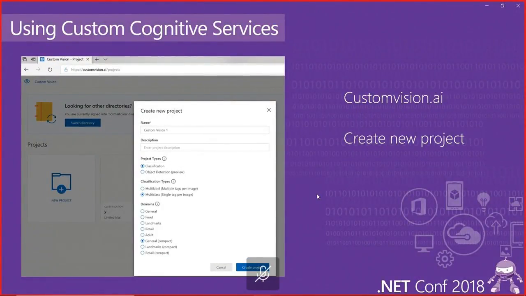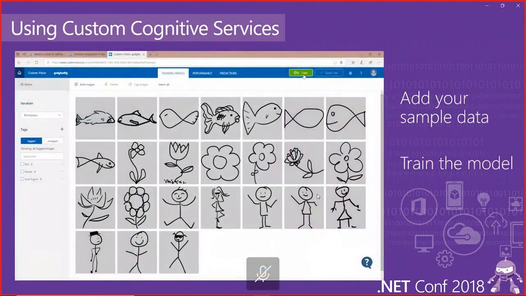Just go to the Custom Vision AI site and create a project. If we want to do classification, the project type should be classification. The classification type is multi-class, because we want to classify several different domains, different elements. If we choose a compact domain, we can then export it to a lot of targets that I will show you later on. Once we have created the project, just drop in your pictures. In this case, they are some fishes, some flowers, and some stick figures.